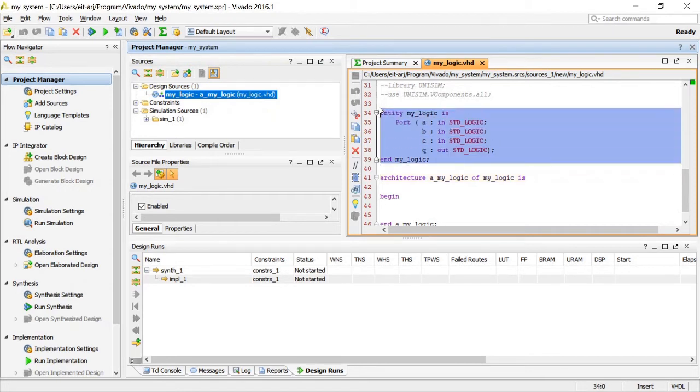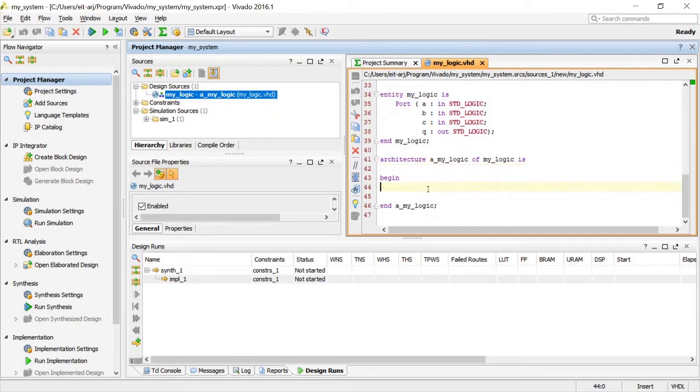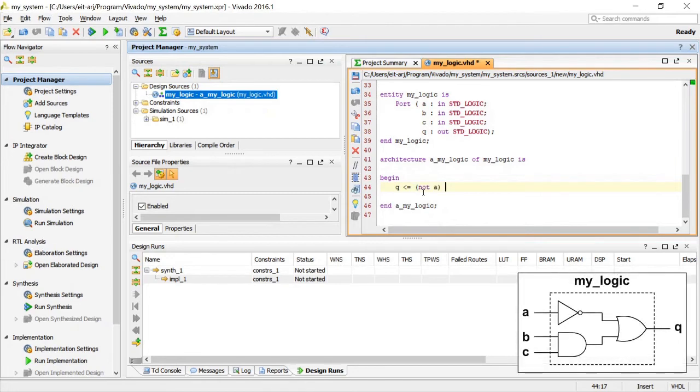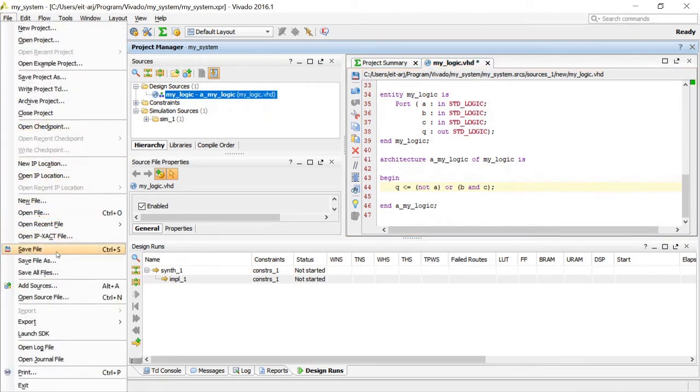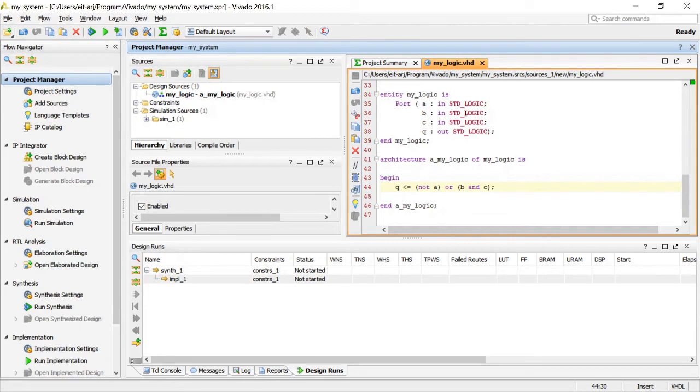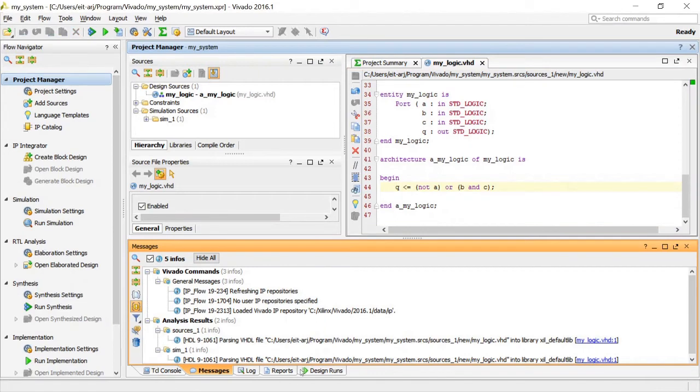So we will cover this part later on, but I think you can follow what I'm doing here anyway. So down here I will specify how the output is generated. So Q will be not A or B and C. So it's the same. This is just a logic expression for this signal Q. Okay, so that's it. I will just go ahead and save this file. And once you save things, Vivado will check for syntax errors, and you will get warnings down here if there are any things that you need to correct.